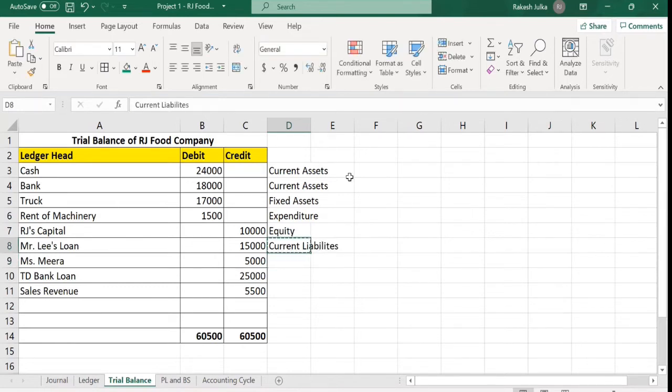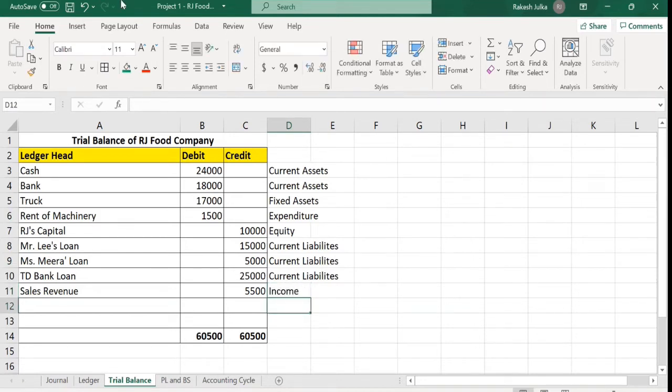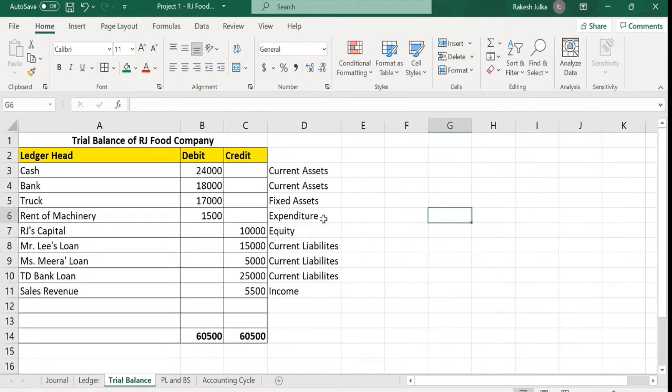Okay, so TD bank loan is also a liability, and Miss Mira's loan is also a liability, right? So these are the current liabilities. So sales revenue, this is expenditure. No, this is income, not expenditure. So the revenue that we have, this is income. So we have 4 things. What are the 4 things that we have?